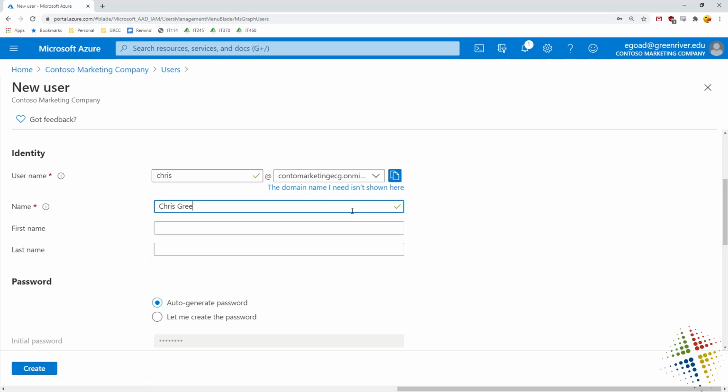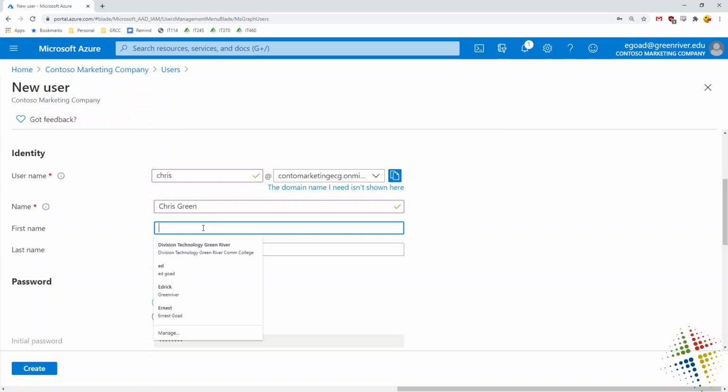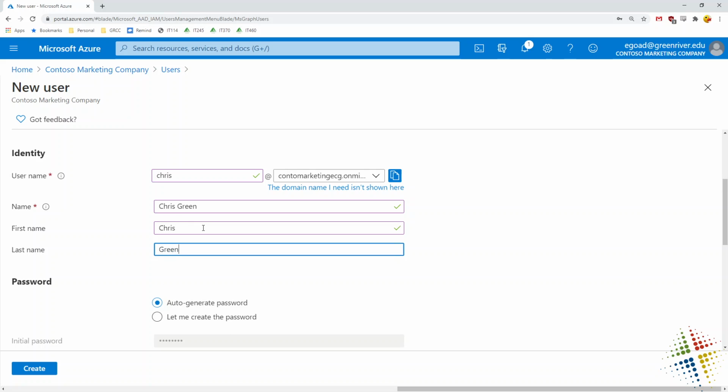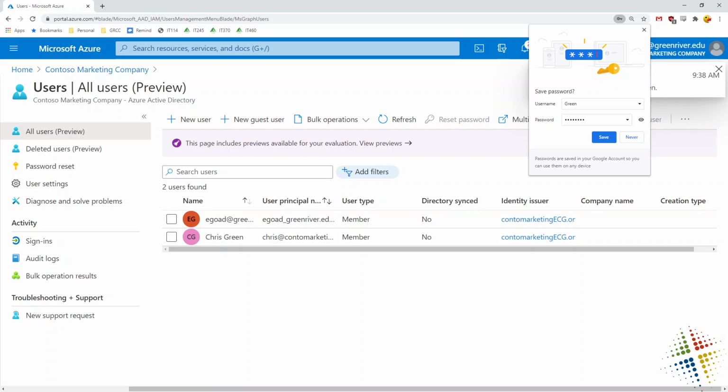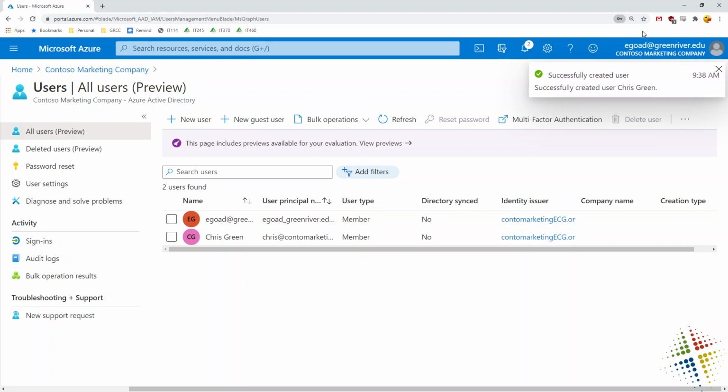So this is Chris Green, first name Chris, Green. And by default, it will auto-generate a password, and I can actually click show it. That will generate automatically every time a new user is created. I can then copy that and send it to Chris. Go and say OK. And there we can see there is Chris Green. So creating users, pretty easy.